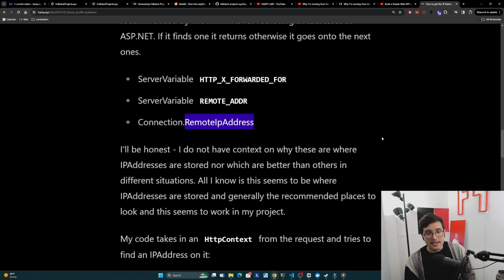And now I'm going to be honest, and this is a caveat to you as well when you're choosing to use this. I don't have context on why these are where IP addresses are stored or which one is better than others in different situations.